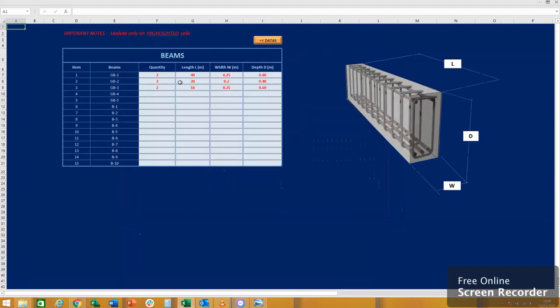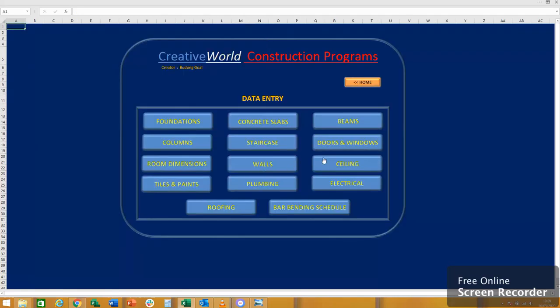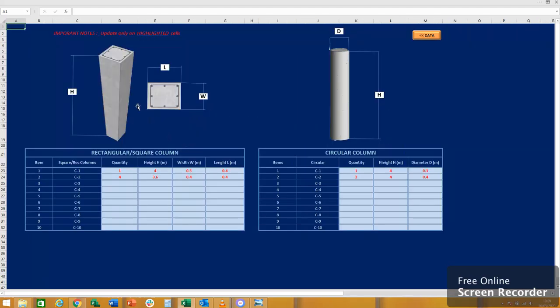Then we go to the beams, the same. Whatever you name your beams, you take the length, the width, and the depth. You have here the diagram, you have here the quantity, then that's all. Then you go to the columns. For rectangular and square columns, you take the height, the width, or the cross-sectional dimensions, and you have it. Then you have there the circular columns. Just take the height, how many pieces, and the diameter, 0.3, 0.4, 0.5, whatever.